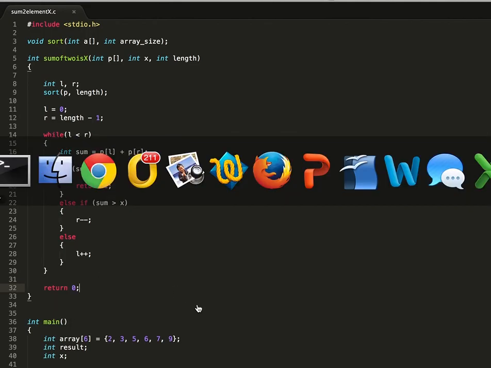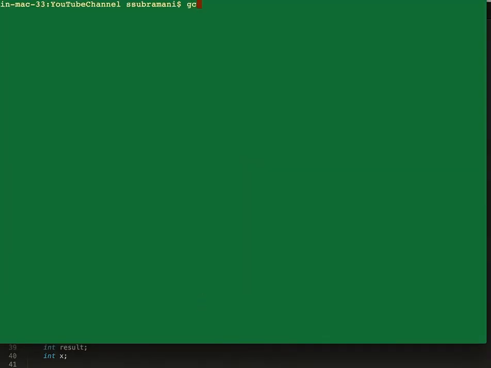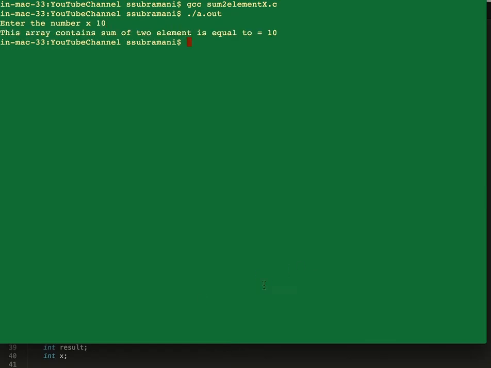Let's go and compile and check it. GCC sum of two elements x. It's asking for x. I'm going to give the number 10. The array contains a sum of two elements equal to 10. Now I give an element which is 20. Then there is no sum equal to x. That's it. Thanks for watching.